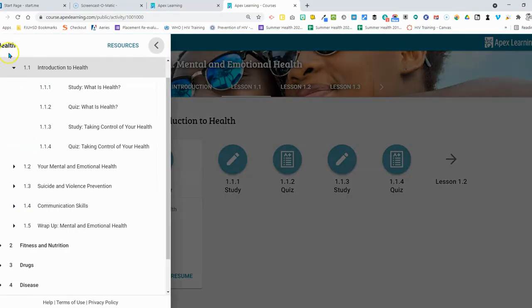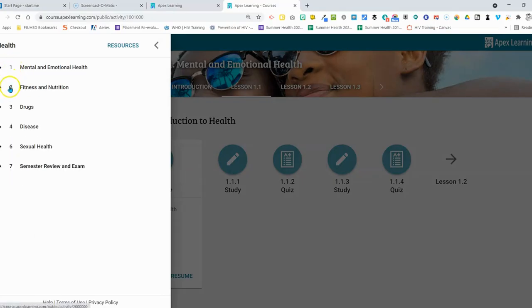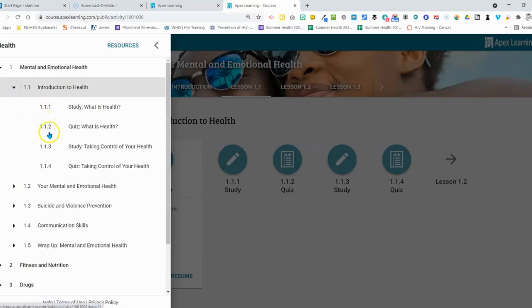The activities in APEX are organized into units. So here we have 7 units. Then lessons. So in Unit 1, we have 5 lessons. And then activities. So right here, we have 4 activities. So here we have Unit 1, Lesson 1, Activity 1.